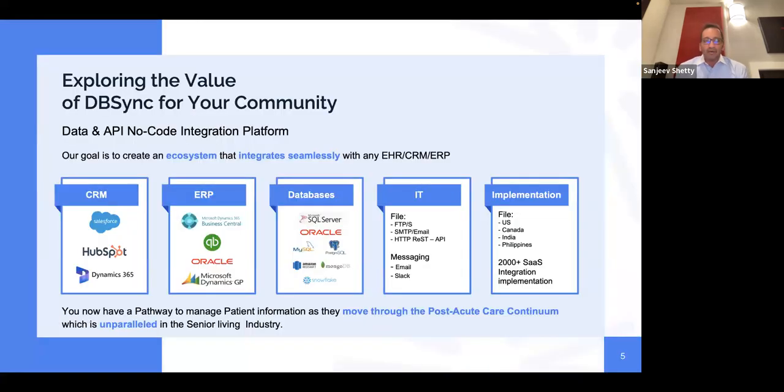So let's explore the value of DBSync for your community. First and foremost, I want to point out that we are a data and API no-code integration platform. So unlike other platforms, there's not a lot of coding required, which makes it very simple, intuitive, and easy to deploy our platform. And our goal is really to create that ecosystem that integrates seamlessly with any EHR, CRM, or ERP that may be out there.